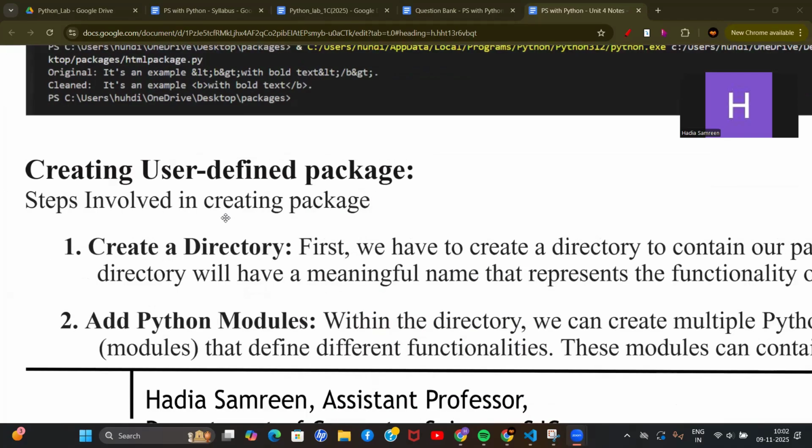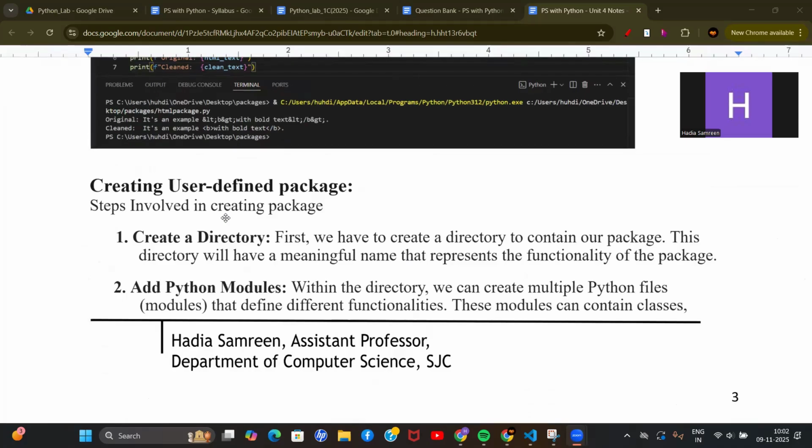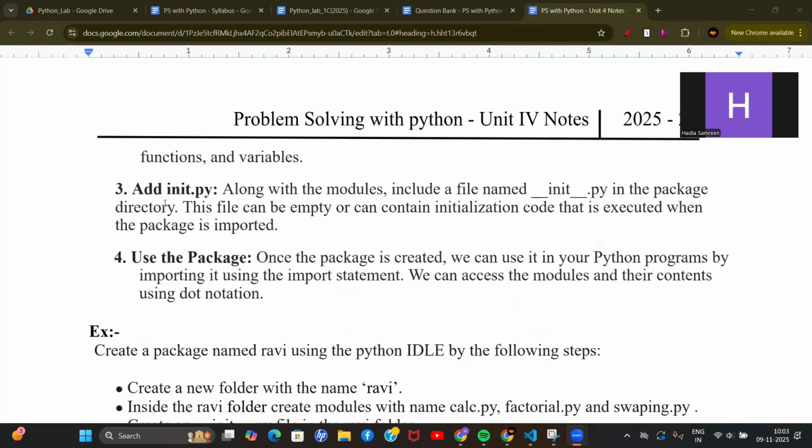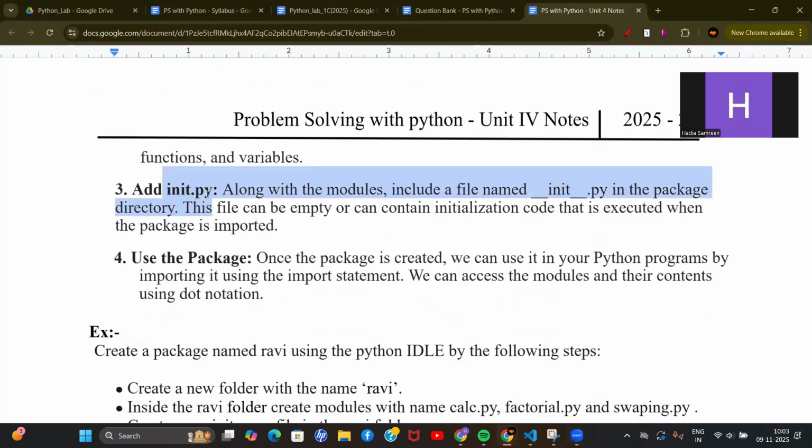That was all about built-in packages. Now let's see how we create user-defined packages. First, to create a user-defined package, you need to create a directory to contain that particular package. You will first create the directory, then add the modules that you want in it. Then the main important thing is you need to add __init__.py.